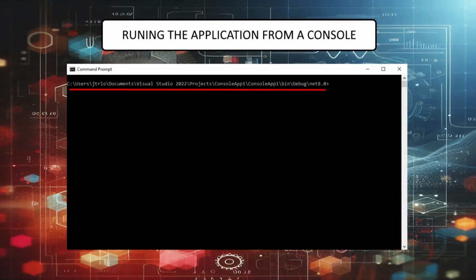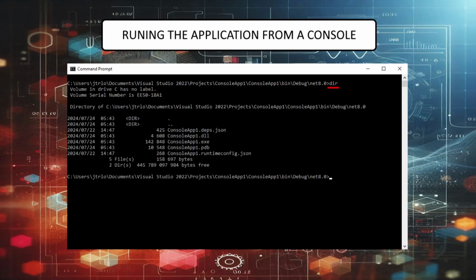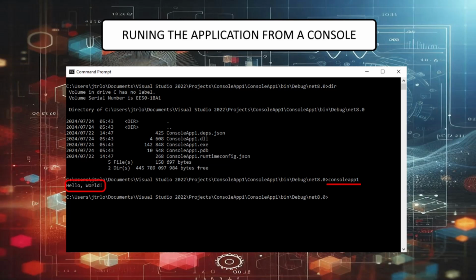Let's see how we can run our application outside of Visual Studio in a console. For Windows, you can use the command prompt, and for Mac, you can use the Terminal app. We'll be using Windows command prompt for this demonstration. After opening the command prompt window, we navigate to the location of our executable file in the directory structure. Then we enter the dir command just to list the files in that directory. Next, we simply enter the name of our executable file and hit Enter or Return. The application is executed, and as expected, it writes the words "Hello World" to the console.